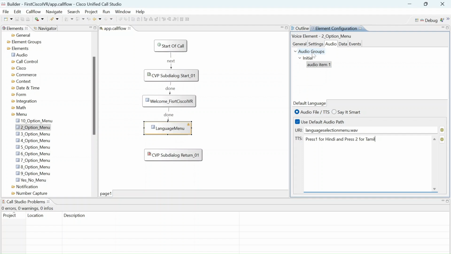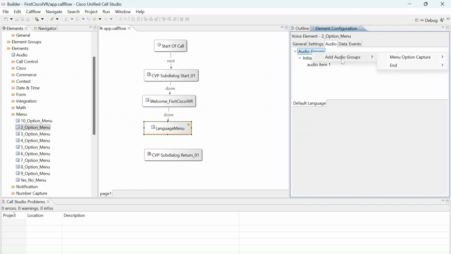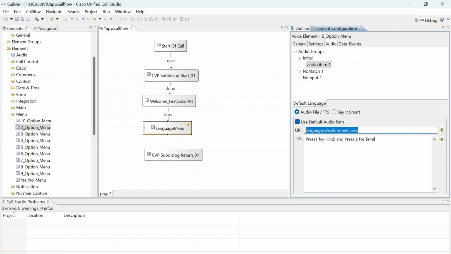Okay, and we need to add the max tries audio as well, so no match and no input. Right click again, add audio group, go to the menu option, and no input. So no match and no input are also there. We will play a different audio file. First we will play, you have entered, let's say, no match. I'll put nm dot wave, no match dot wave.